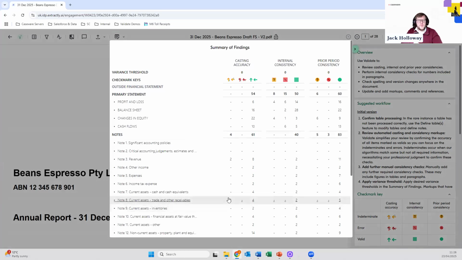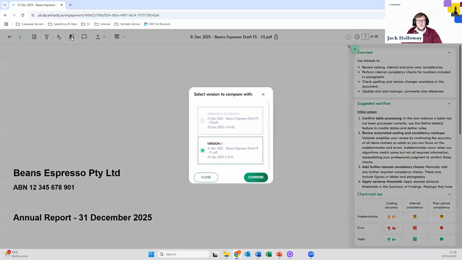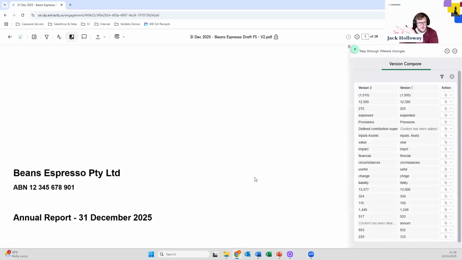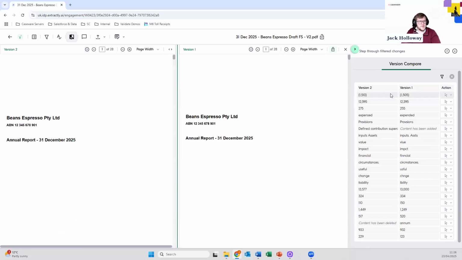So once we're in this summary of findings and we're happy, we can then go to that version compare tool up here. Now with version compare, as I said, it's going to look at all the text, all the tables, and it's going to look at anything that's changed between the version 1 and version 2 sets of accounts for this year, and it will give you this nice table on the right hand side that you can see and work through. And it's a really useful tool. The feedback we've got is quite amazing, really, on how much people enjoyed this.